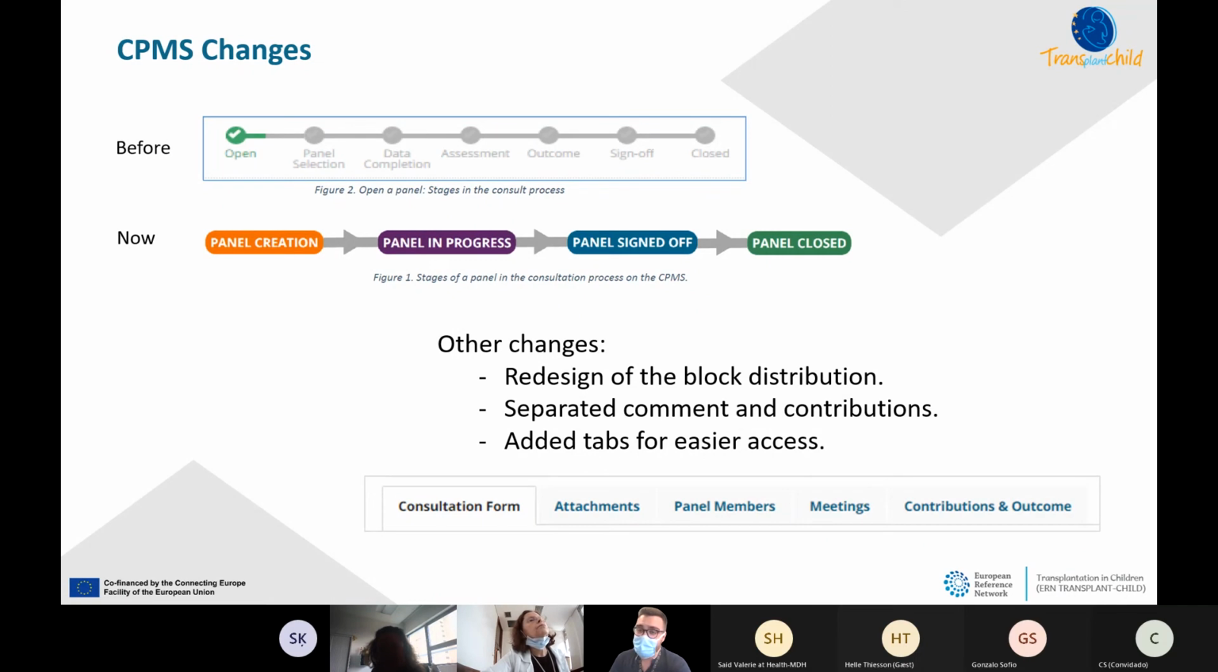Also, other changes are the redesign of the block distribution of the platform, because before it was distributed in blocks that were mixed and wasn't very easy to understand. As such, they have separated the comment section and the contribution sections by using different tabs, as we can see here at the bottom, differentiating between the consultation form, some attachments that are mainly medical documents, the panel members, a dedicated tab for meetings for proposing and accessing the meetings regarding the panel, and also a contribution and outcome tab, so that they cannot be mixed, as said, with the comment section.